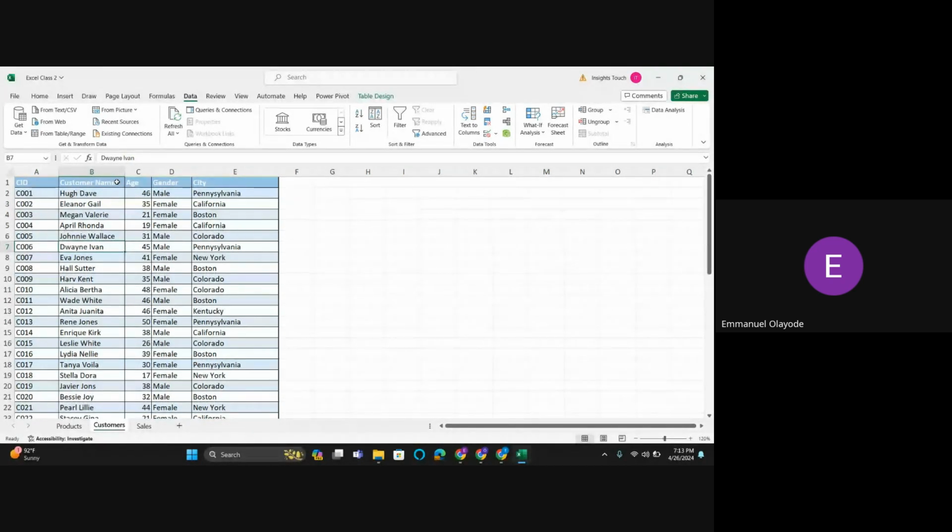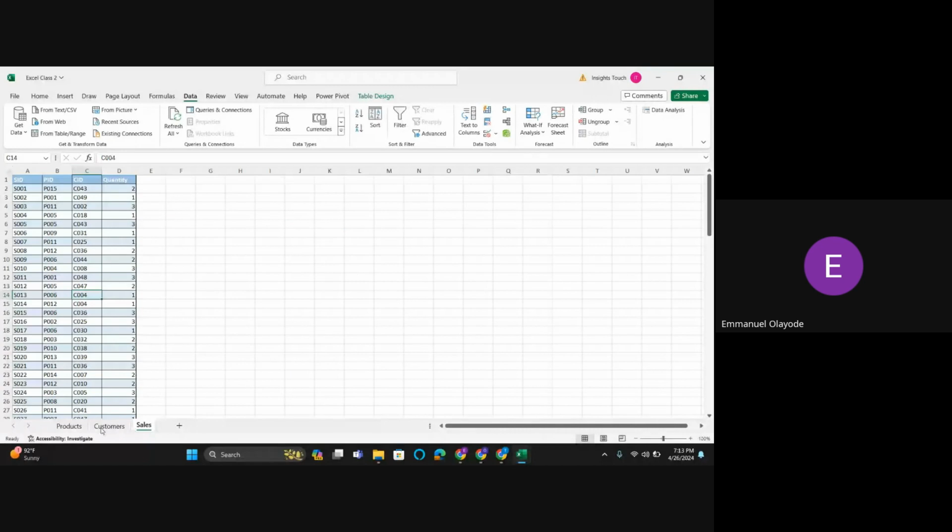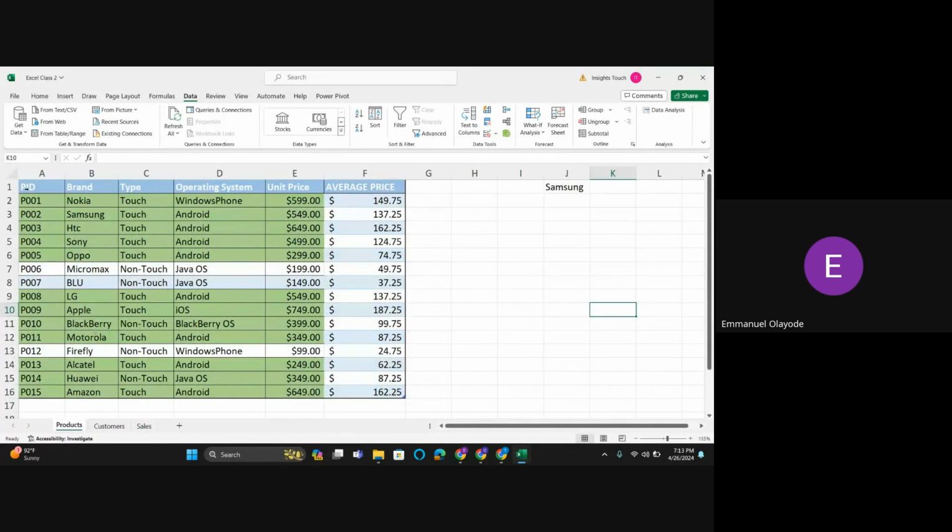Now, what really distinguishes VLOOKUP and HLOOKUP is the arrangement of the table I'm looking up. For example, this table is arranged vertically. You can see that when it is looking, it's going to be looking from up to down vertically. That's why we use VLOOKUP. So if the table is arranged horizontally, let me transpose the other one. Let's say I have something like this. I have something like this.